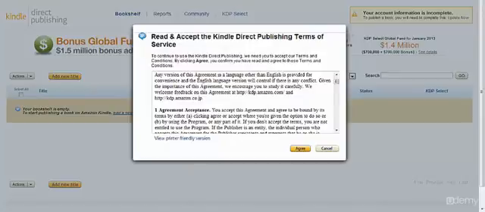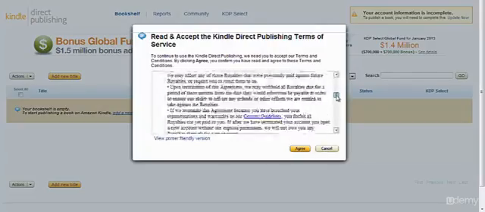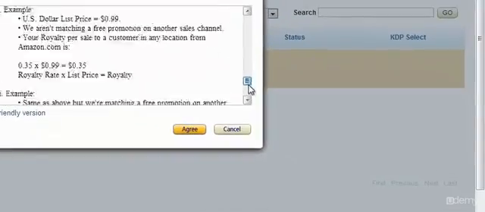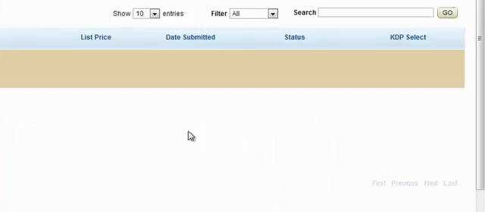Very first thing you gotta do is just click agree. Make sure you read all the publishing terms and agreements, all that good stuff from the lawyers. Quite a few pages there of information, but I do recommend you read it. Just click agree once you've read it.